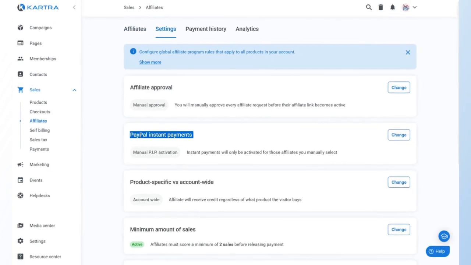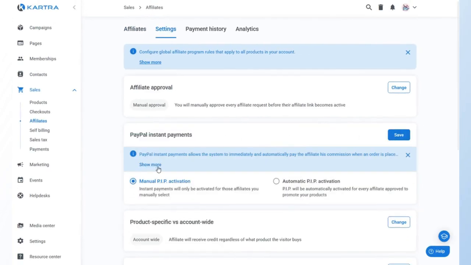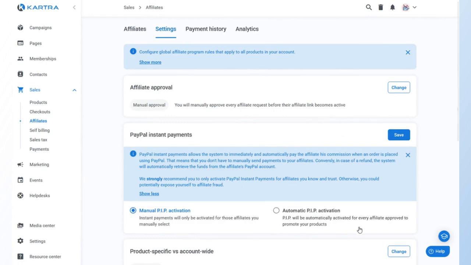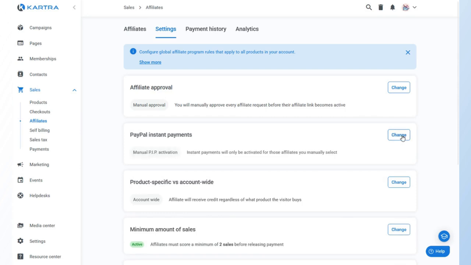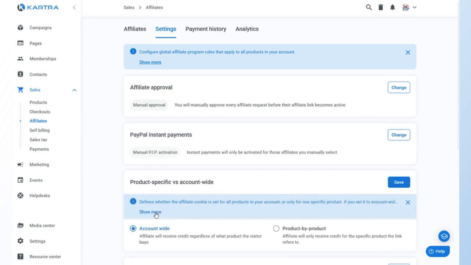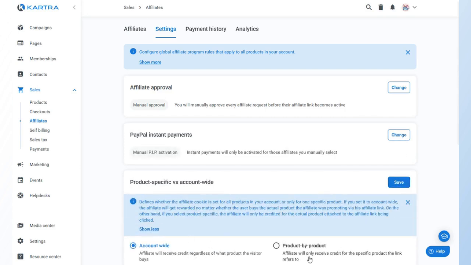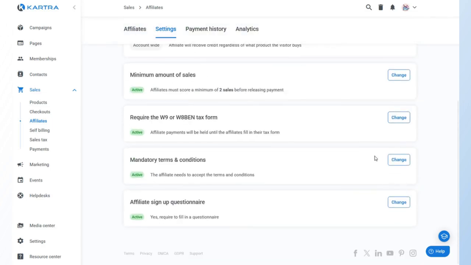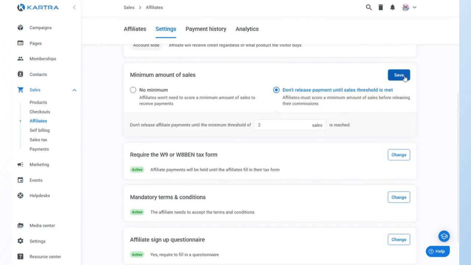If your business uses PayPal, you can allow instant payments and automatically pay affiliate commissions when a purchase is made using PayPal. You can also control whether affiliate links get credit account-wide or on a product-by-product basis. Below that, you can set a minimum amount of sales threshold before releasing commissions.